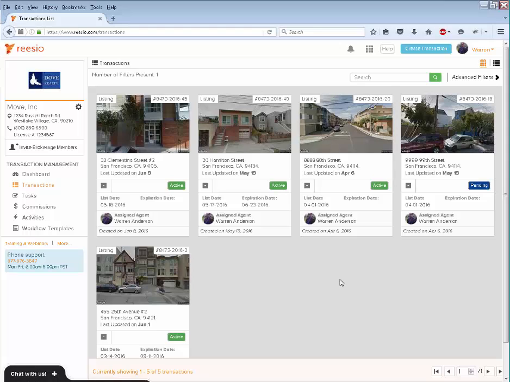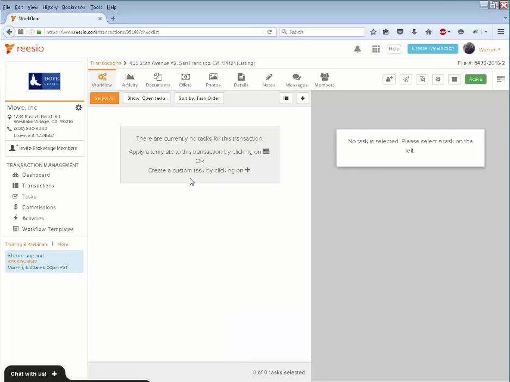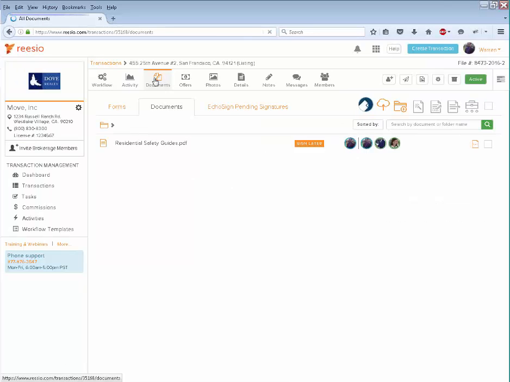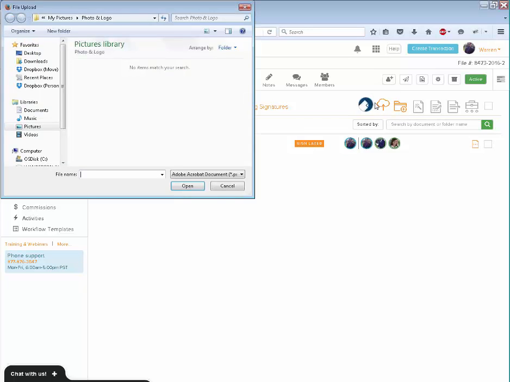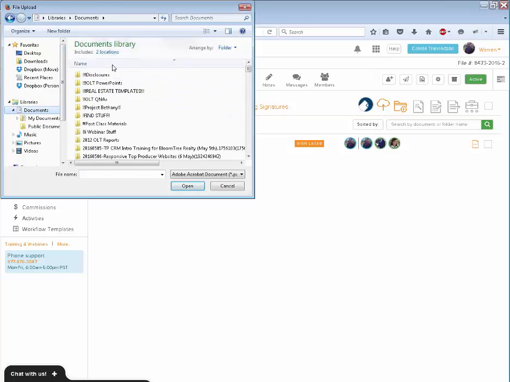So let's go ahead and pull up one of these transactions and talk about documents. So once you're in a transaction, you want to click on the Documents tab, and this is where you're going to be managing all of your documents in Reesio. Now, there's a couple of ways to get your documents here. If you have a document on your computer that you want to upload, this icon right here, the little cloud with the arrow pointing up, will allow you to do that. So if I wanted to upload something, I'm going to click the icon, and I'm just going to browse my computer for the file I want.